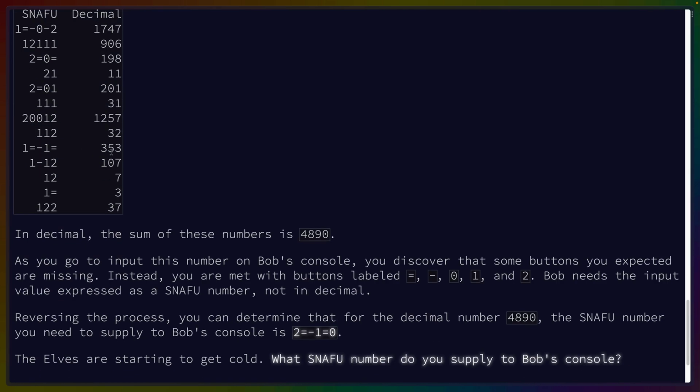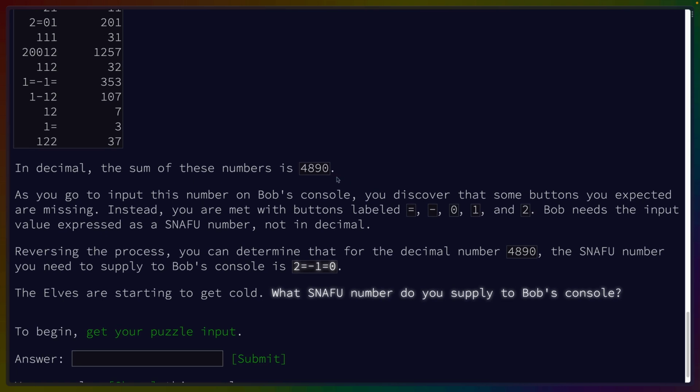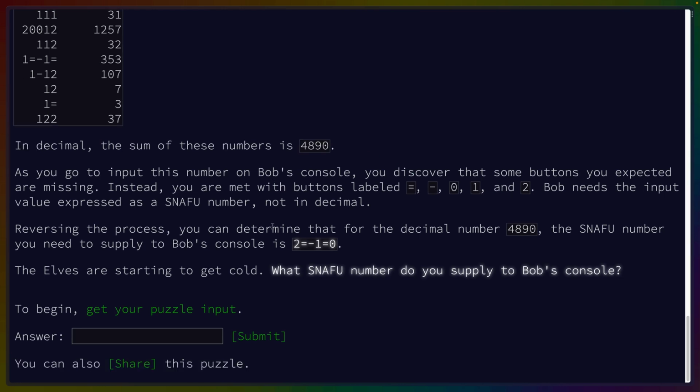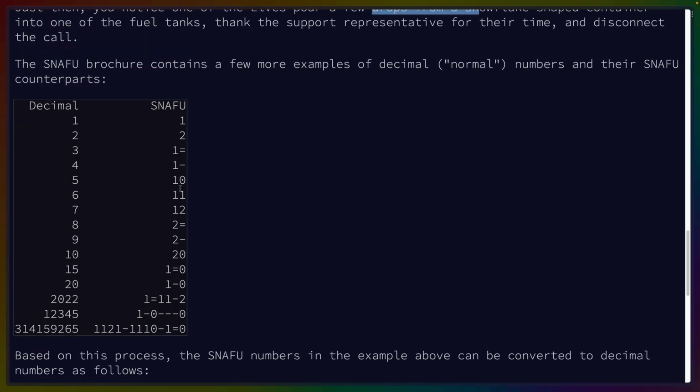So we've got a bunch of tests. 4890. As you input this number, you discover that some buttons you expected are missing. Instead, you're met with buttons labeled whatever. Reversing the process, you determine that for the decimal number 4890, the number you need to supply to Bob's console is whatever. The elves are starting to get cold. What number do you supply to the console? So basically, we've got a custom number format.